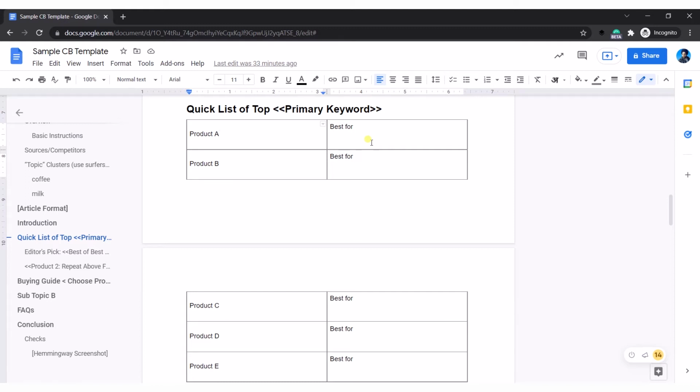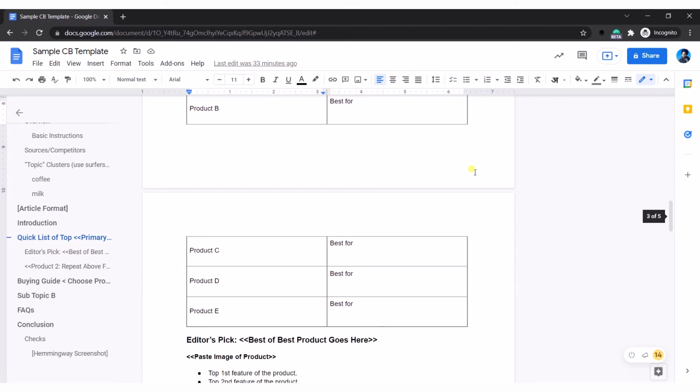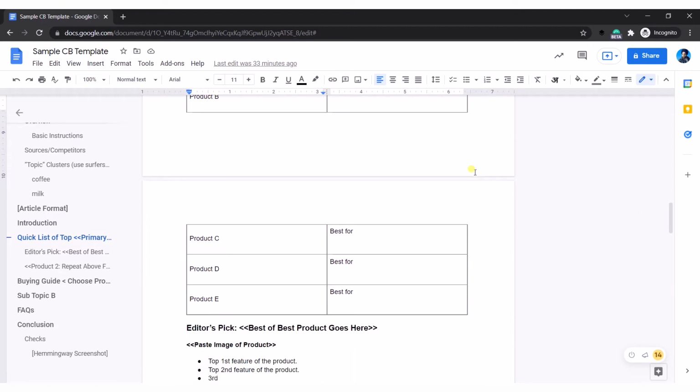Let's say if there's a product A, a coffee machine, it is best for, let's say, home, it should come over here: best for home use or best for office use. That's how you need to decide this table. And depending upon your niche, if you are not providing this table, you can skip that part, or maybe you can replace it with whatever you are using.